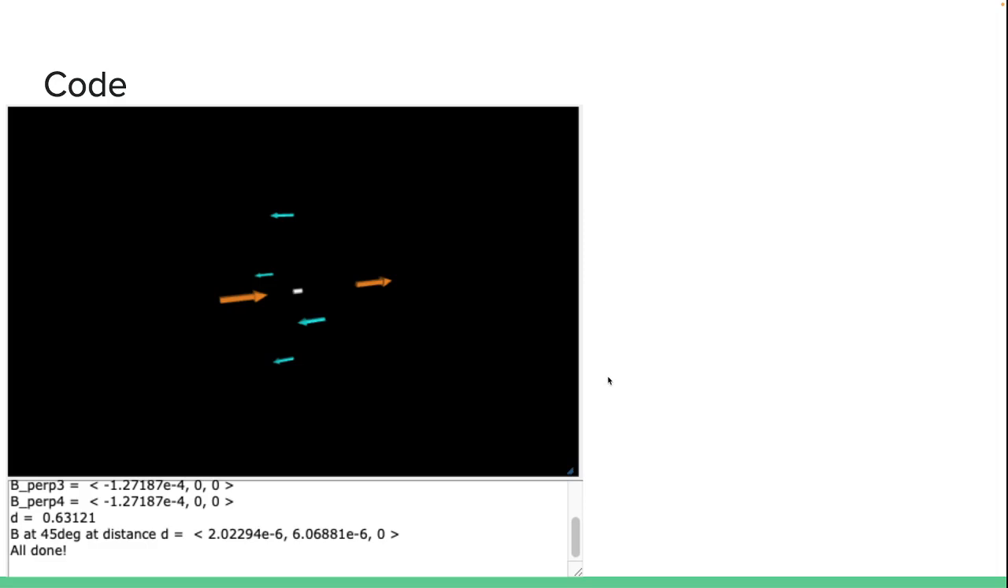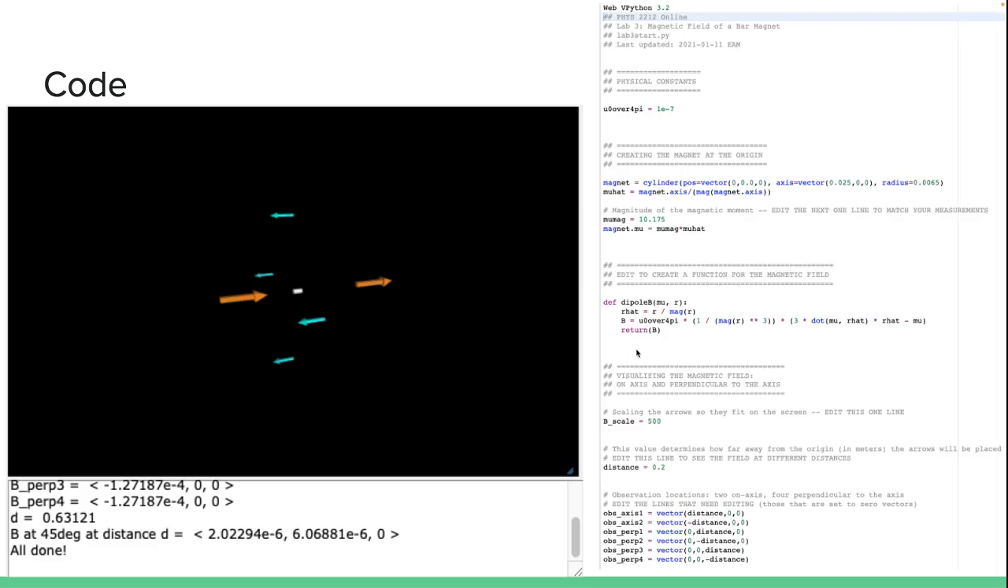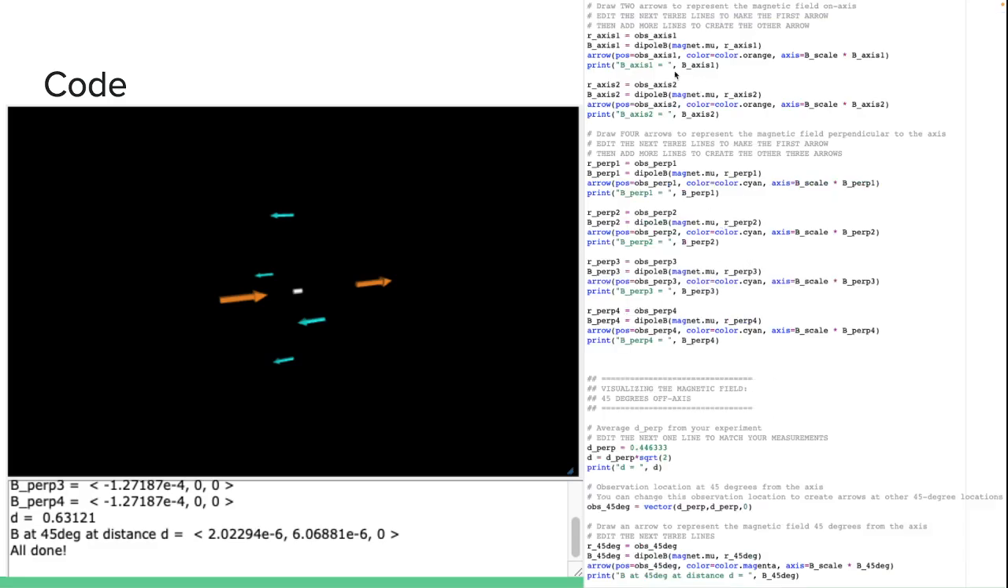Then for the code, as I showed earlier, this is the result of it. For the code, I inputted my calculated mu, or my calculated dipole moment. I created the function for calculating the dipole magnetic field. And then these are me creating the arrows for the perpendicular and on-axis magnetic fields.